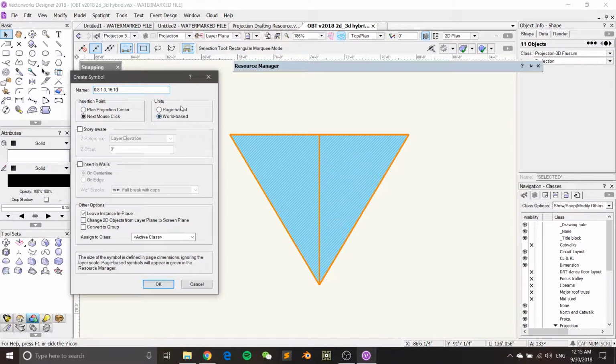I'm going to leave the unit as world-based to keep everything unit-wise consistent, and I'm going to uncheck story aware and insert in walls. That's something you probably want to do when you create, for example, a window for your architecture, but in our case we want to leave those unchecked.